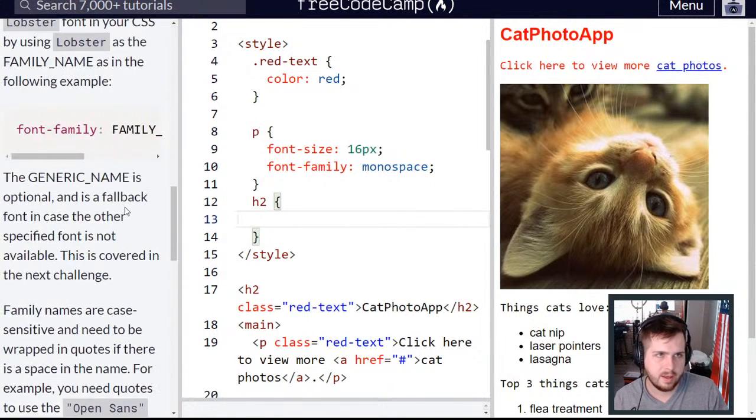So we want to say, in this example, they have font family, get the family name, the generic name. Let's say we don't need to worry about the generic name for now. So font family. All right, and what's the name again? It's Lobster.